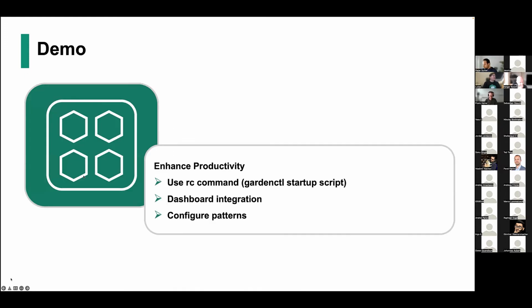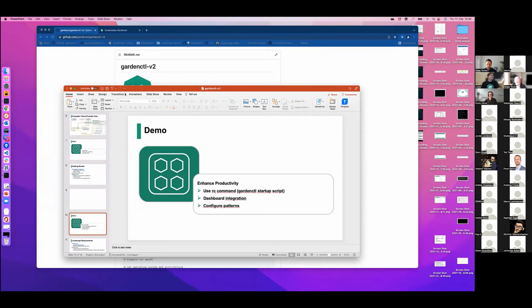Okay, so I will give you now a demo of how this is done, and I will show you how to install Gardenctl, how you use this rc command to add the startup script to your profile, and also how you can use the dashboard to target a cluster in Gardenctl. And last but not least, I will show you how you can customize targeting using patterns. Okay, so let's go to the terminal.